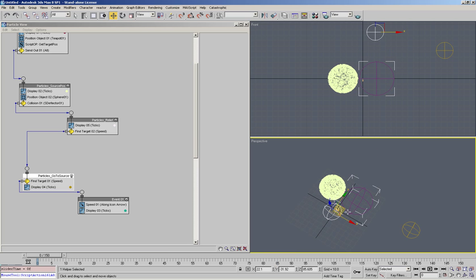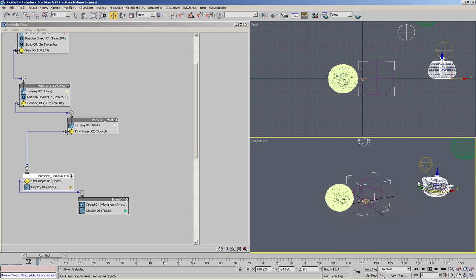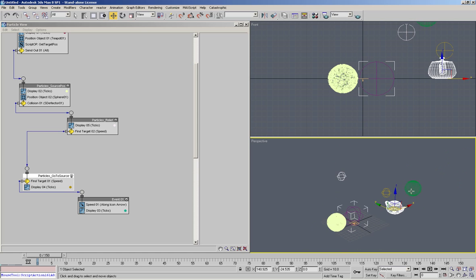Okay. So I might just get this teapot and move it away a little bit. Just that way we've got a little bit of distance here.